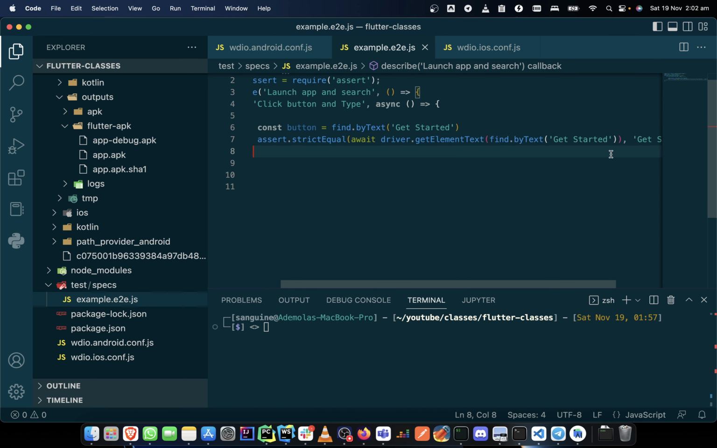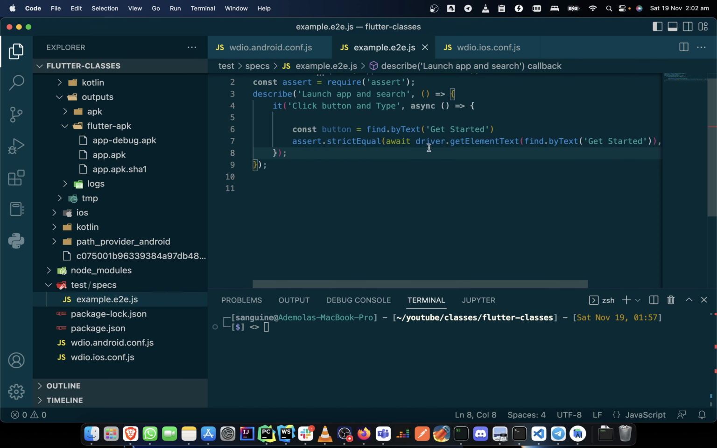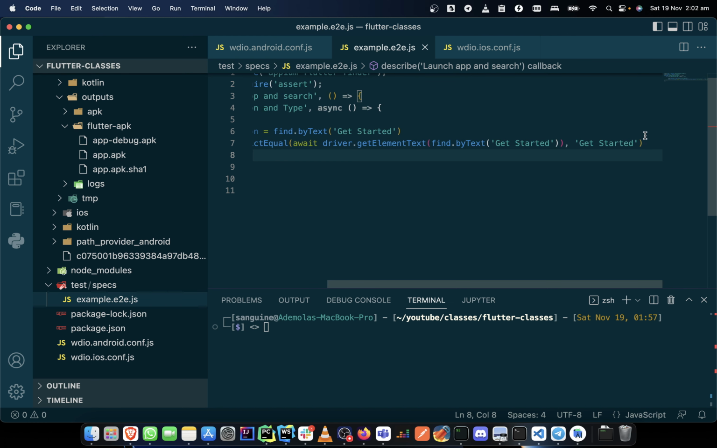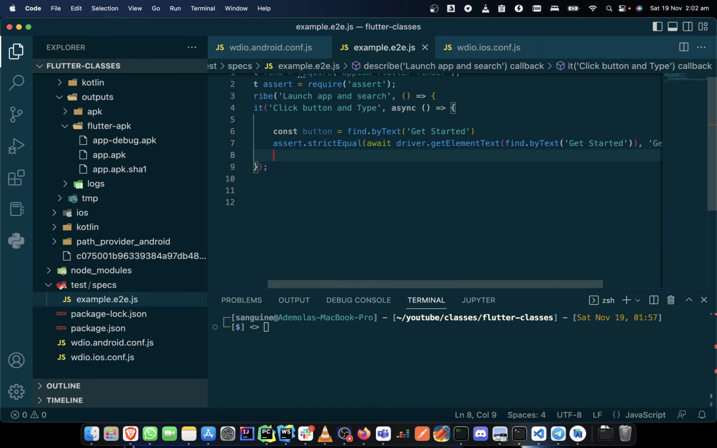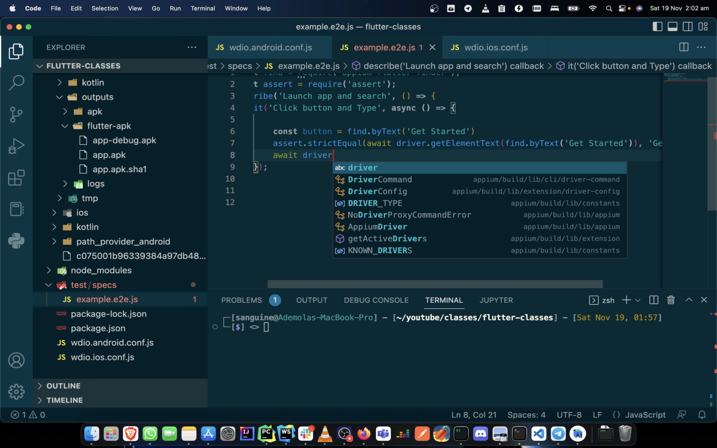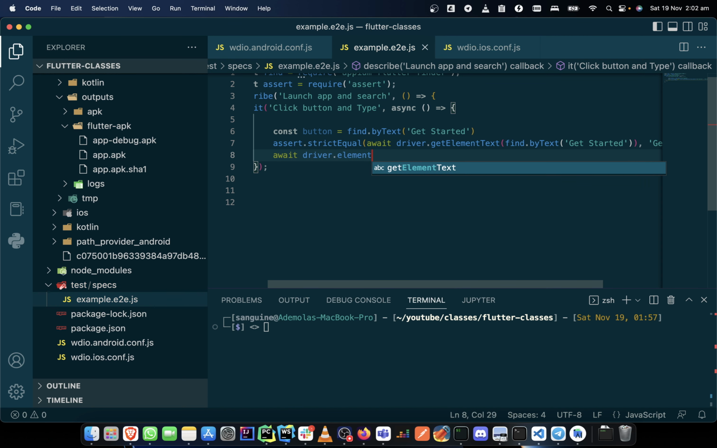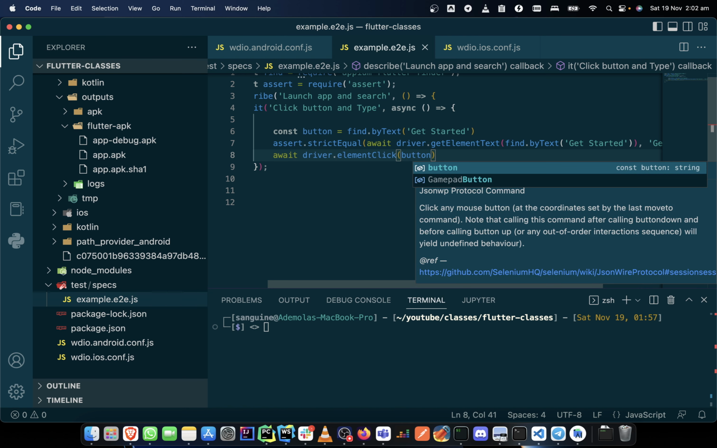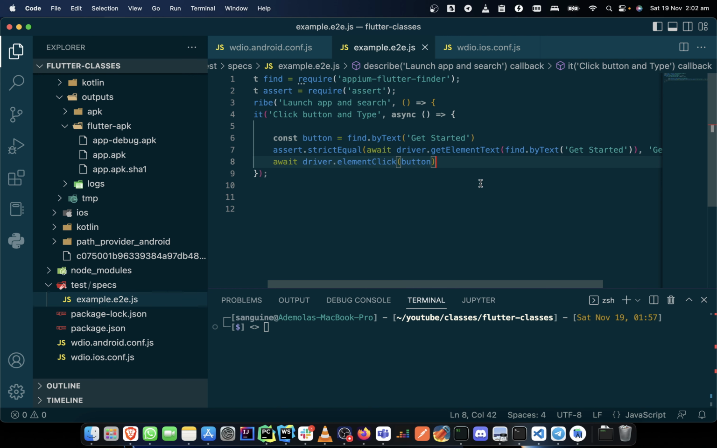So if it is equal, nothing will happen, our code will continue to run. If it isn't, it will return an error. So that is what we have done. Then let's just click the button. So driver dot element click. So we click the element button, and let's test this before we try to search for jeans.